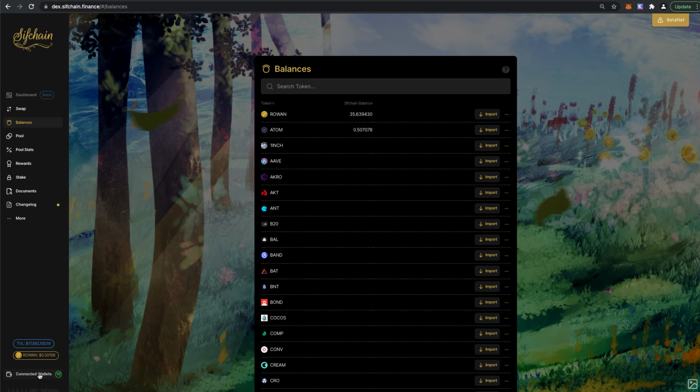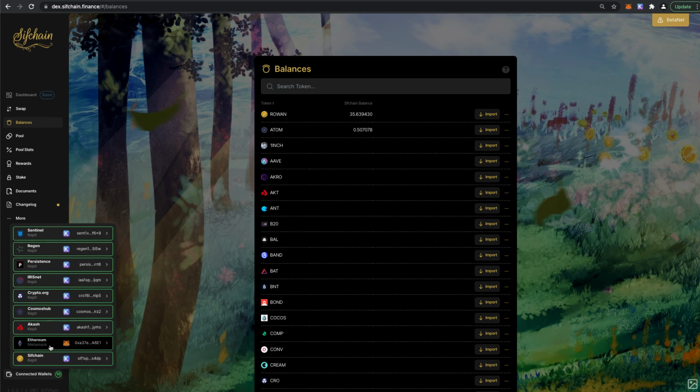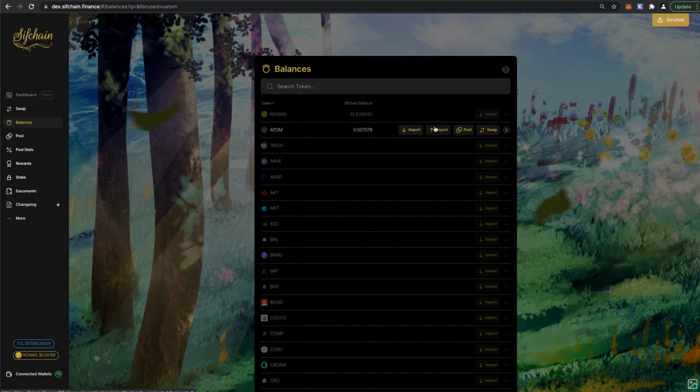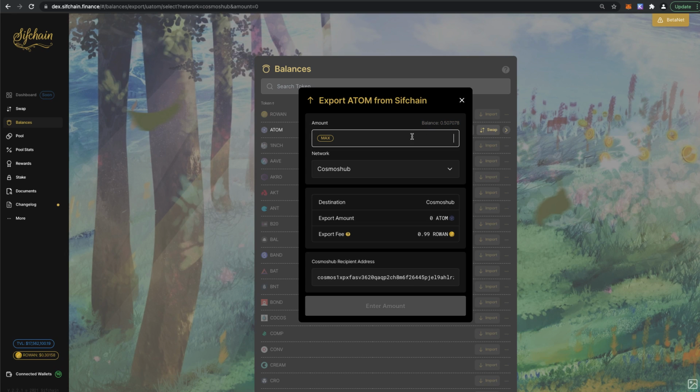So we're going to connect our wallets. We need to have a MetaMask wallet for Ethereum connected and a Keplr wallet for all Cosmos assets connected. So I've done that already. Now on the balances tab here in the interface, we're going to select the three dots and go to export. Now I have a balance of 0.5, so I'm going to go with a transaction amount here of 0.3.